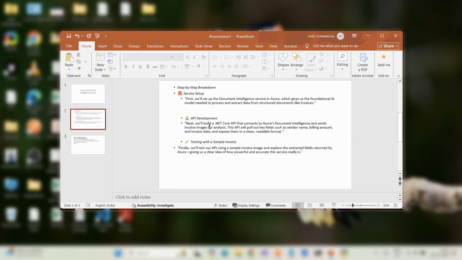In the second part, we are going to create a .NET Core API application, which is going to communicate with a Azure Document Intelligence Service. In here, through the .NET Core API, we are going to send an image of an invoice for the analysis, and the Document Intelligence Service will give us the data in the readable format, which we are going to further expose to the end user.